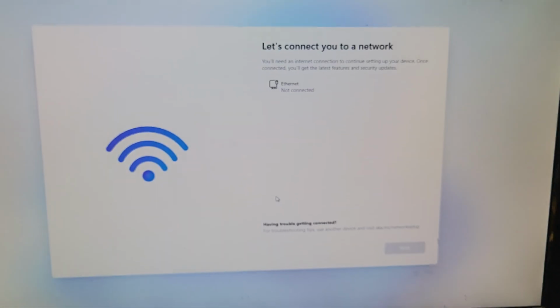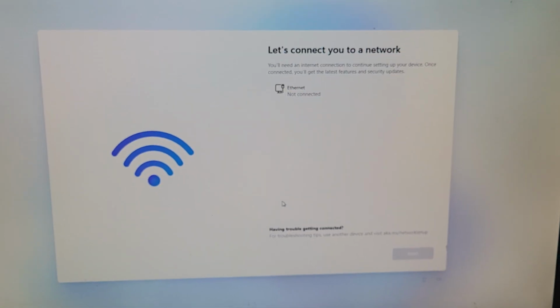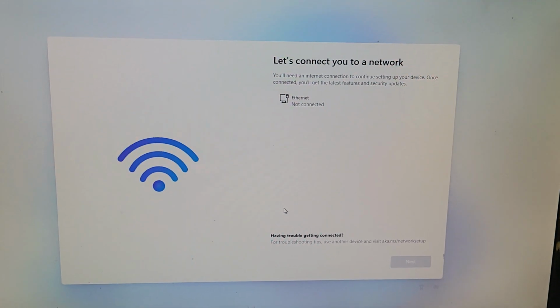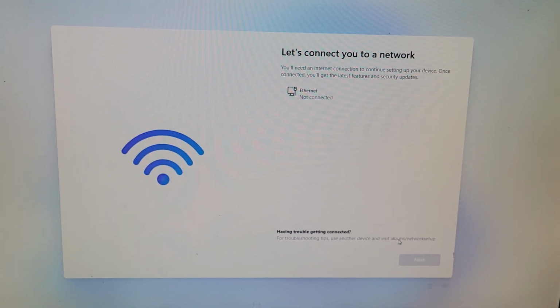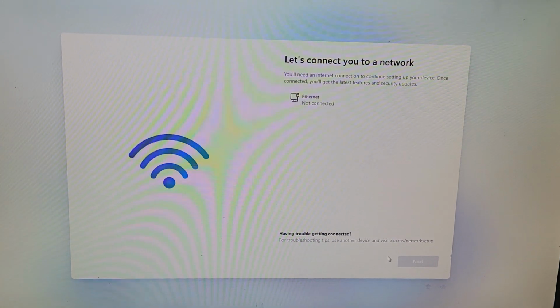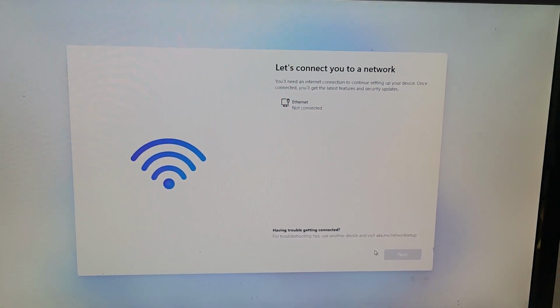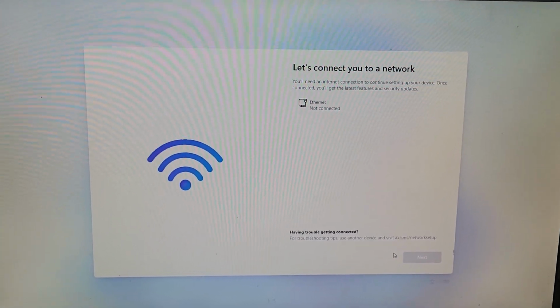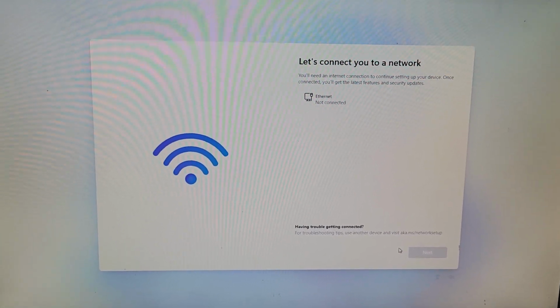So now, if you disconnect the internet, you get Ethernet not present, and the next button is grayed out, so you can't even go past that. So I'm going to show you how to bypass this, because it pisses me off that they're forcing people into it.